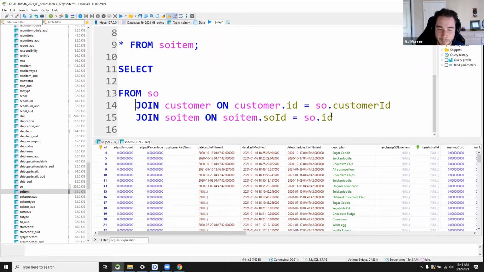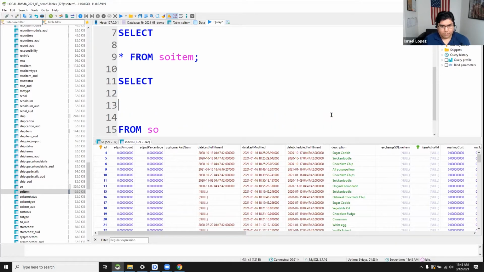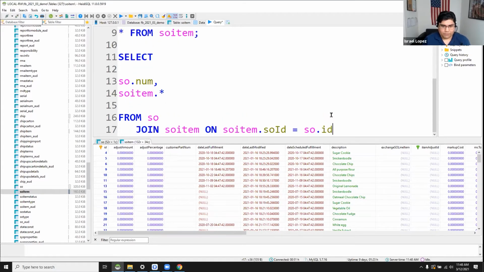So I'm gonna get rid of this for now, just to not confuse us too much. But go back to what we were doing earlier. So num, right? And then we'll do item star, right? I'll give myself another semicolon here.